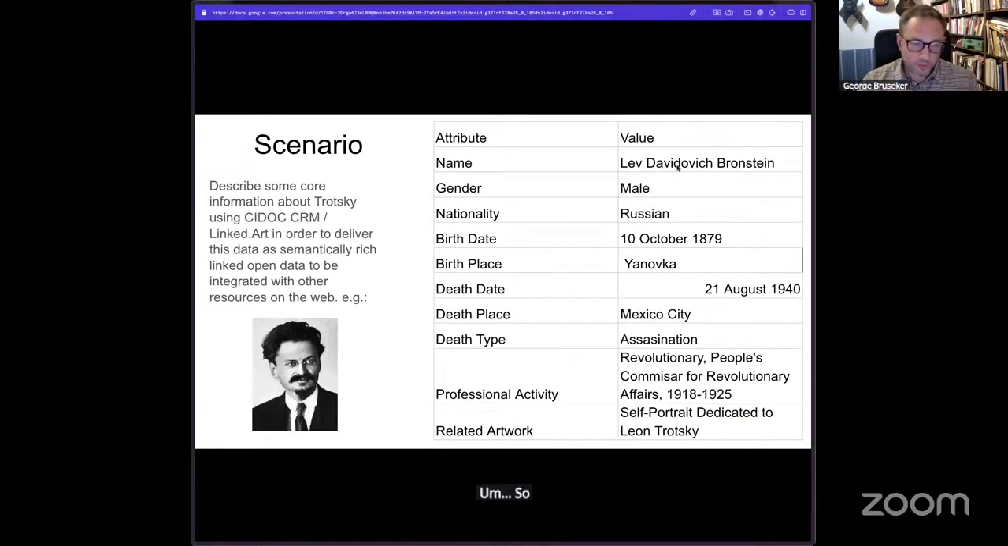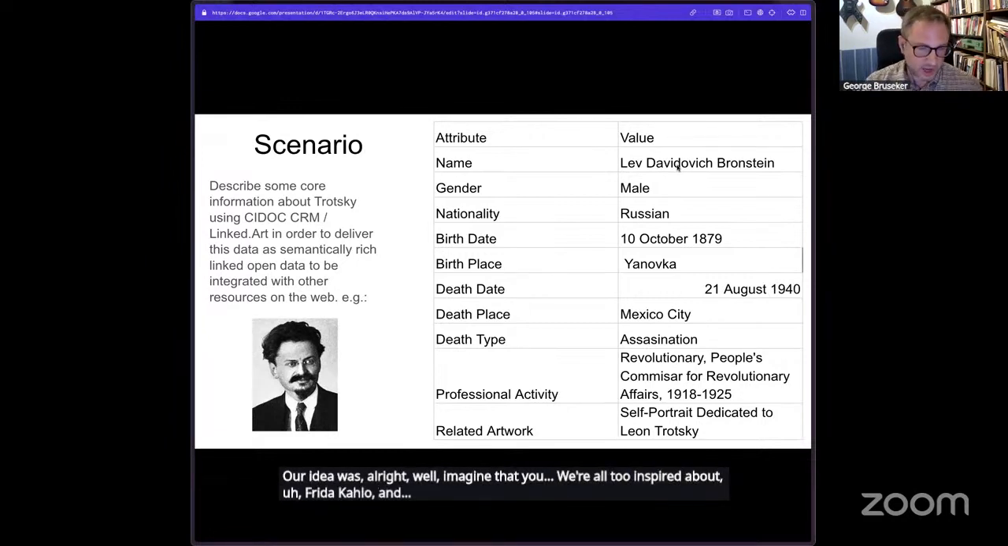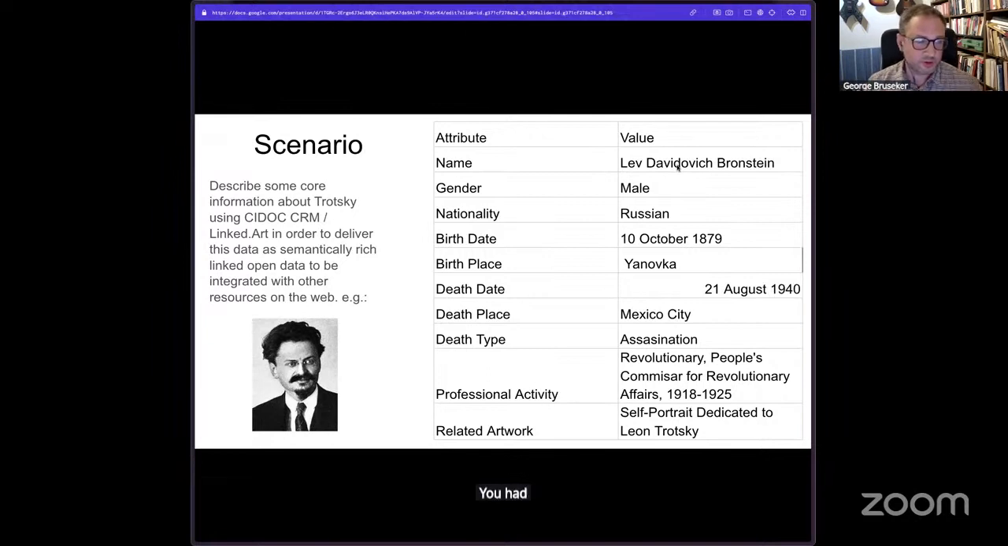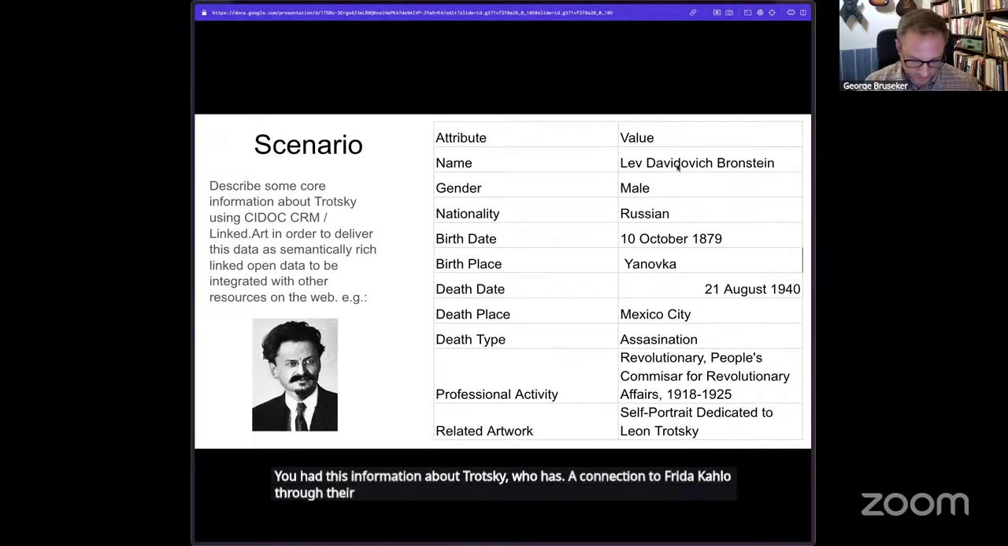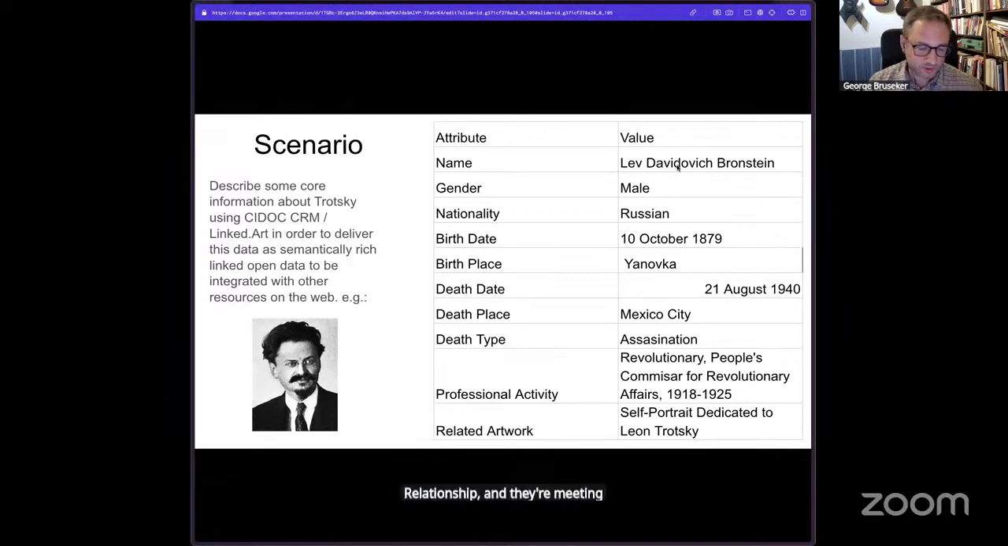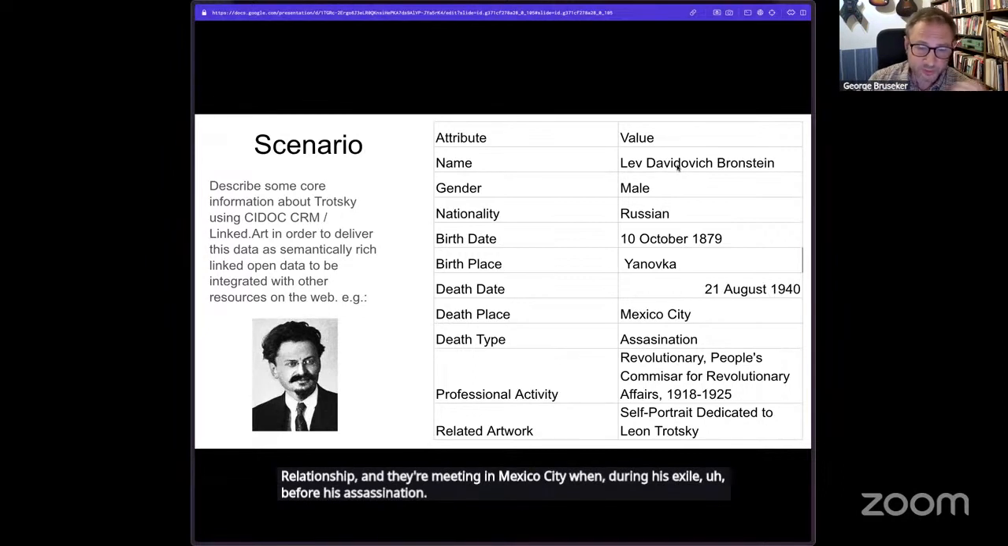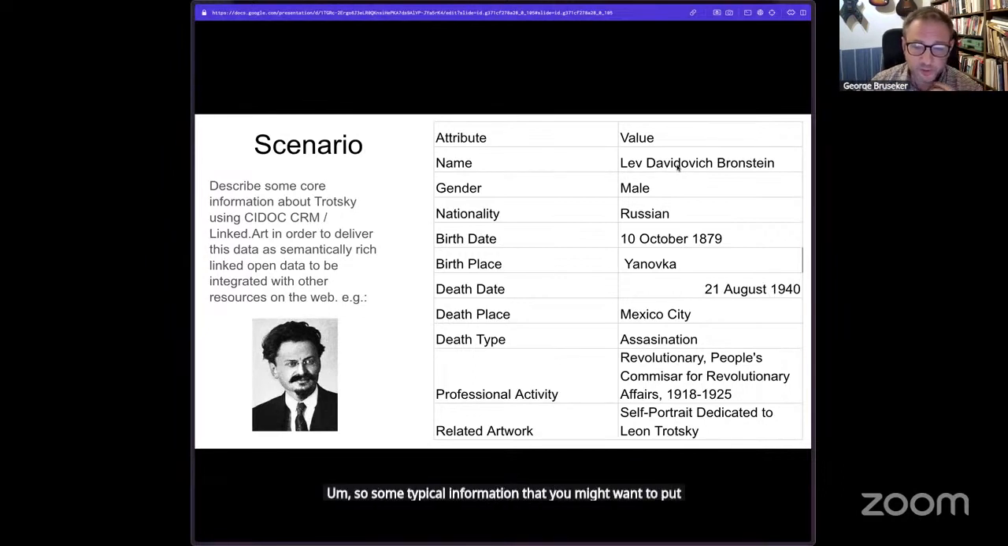So for this demo, our idea was, all right, well, imagine that you were also inspired about Frida Kahlo and you wanted to add more information about her story into a linked open data world, and you had this information about Trotsky, who has a connection to Frida Kahlo through their relationship and their meeting in Mexico City during his exile before his assassination. So some typical information that you might want to put into the linked open data world.